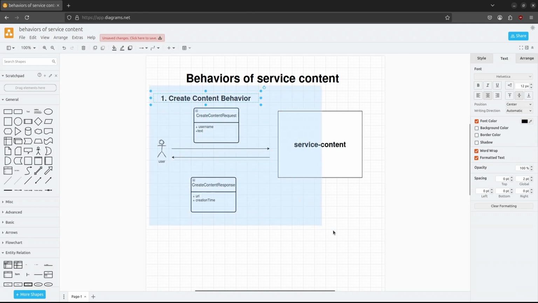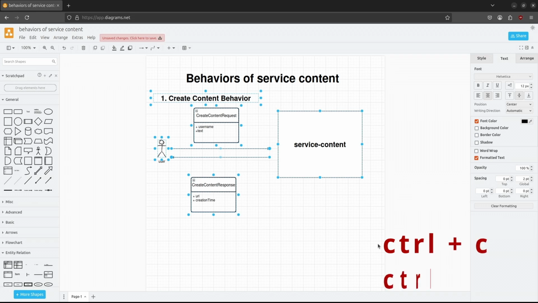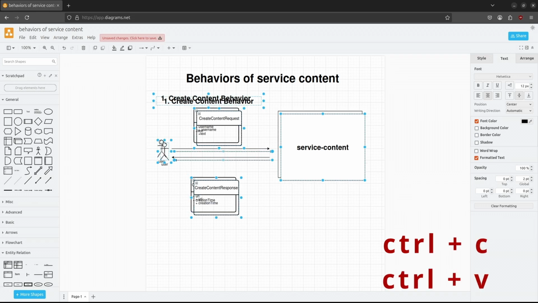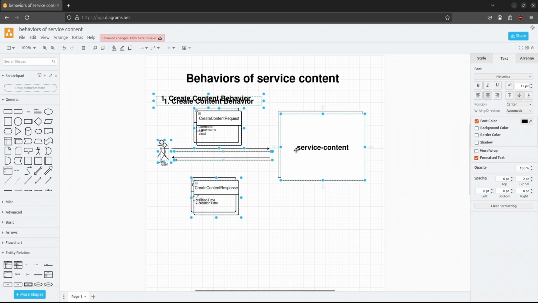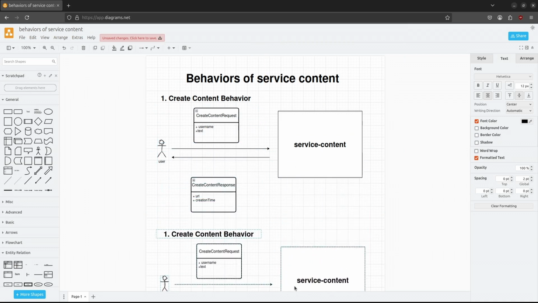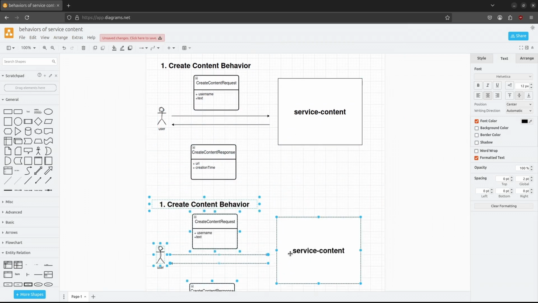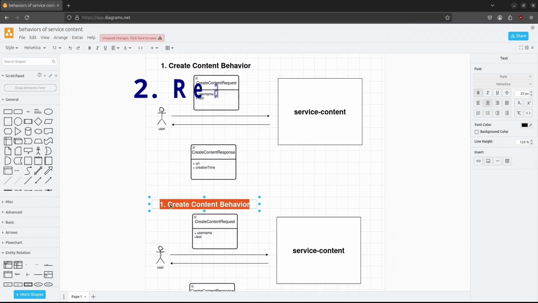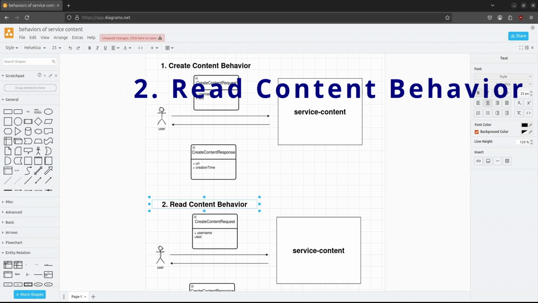Now, select all Create Content behavior shapes. Press Ctrl C, after that Ctrl V. Now we have a copy of Create Content behavior shapes. Adjust the position of the copy. Change the title to Read Content Behavior.